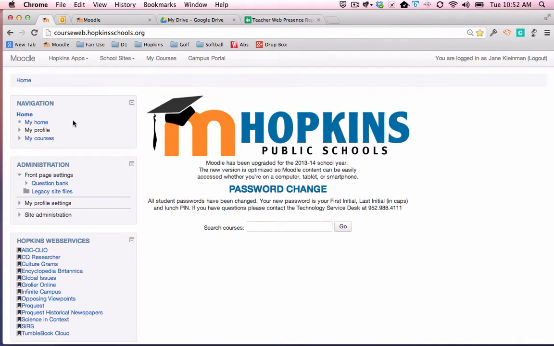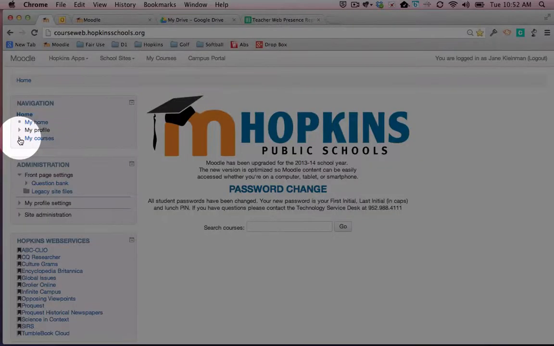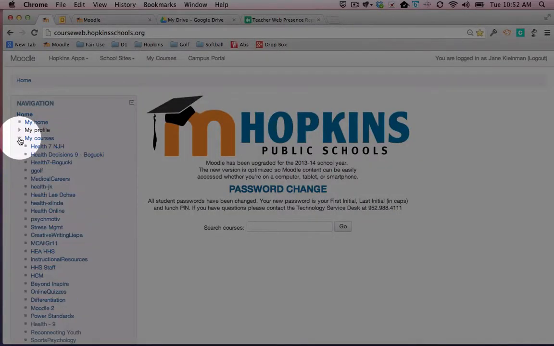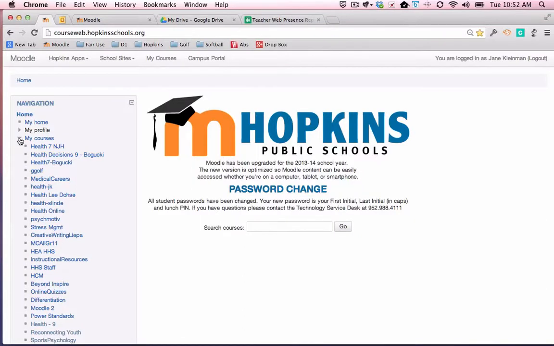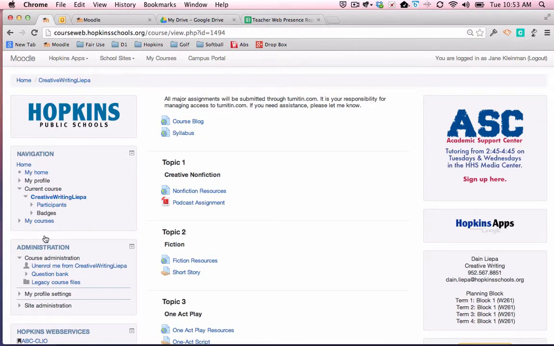So every student, every staff person, when they log into Moodle has a navigation block. What's important is that you can always click on this little triangle to the left of My Courses, and that will give you a drop-down menu of any course that you are enrolled in, either as a teacher or a student. So I'm with Jane. I want to show you what it would look like if I go to one of the courses where she's enrolled as a student. These are the course short names. And so when I click on Creative Writing LIEPA, I go to this page. Jane is a student in this course.